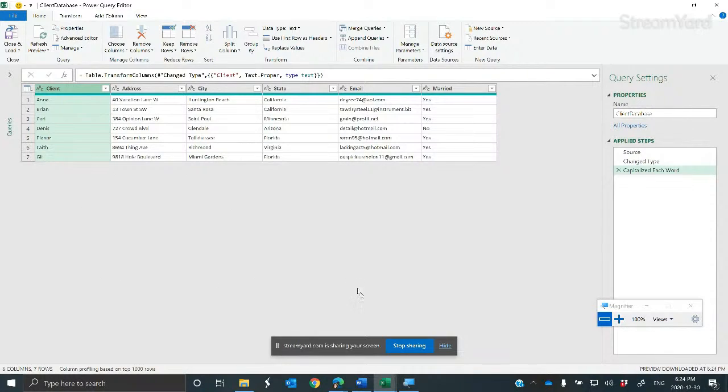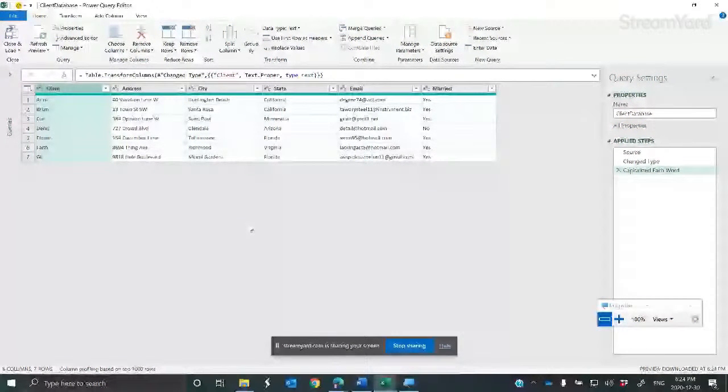If you can foresee a situation where people are typing in and possibly create extra spaces at the end of the name, again, Power Query will consider that a name with a space at the end is not the same thing as a name without a space at the end. So you can explore all this transformation here.